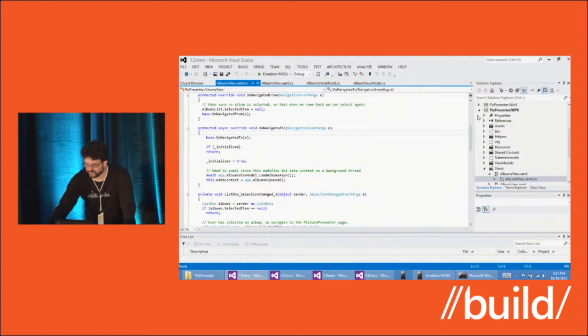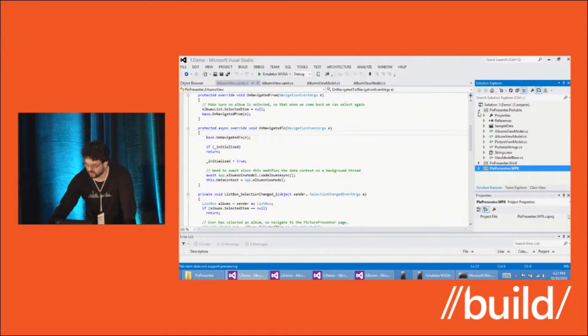So that's it, pretty straightforward for the first demo. I want to drive home the point that this is code written once, compiled and shared between both our Windows 8 and Windows Phone 8 projects.